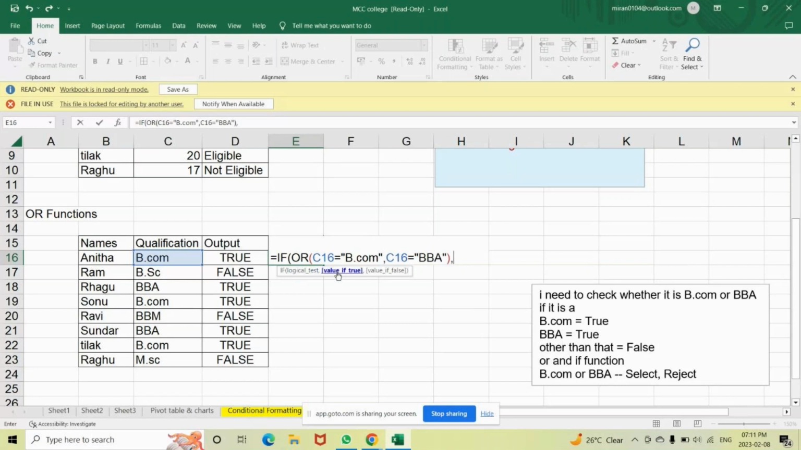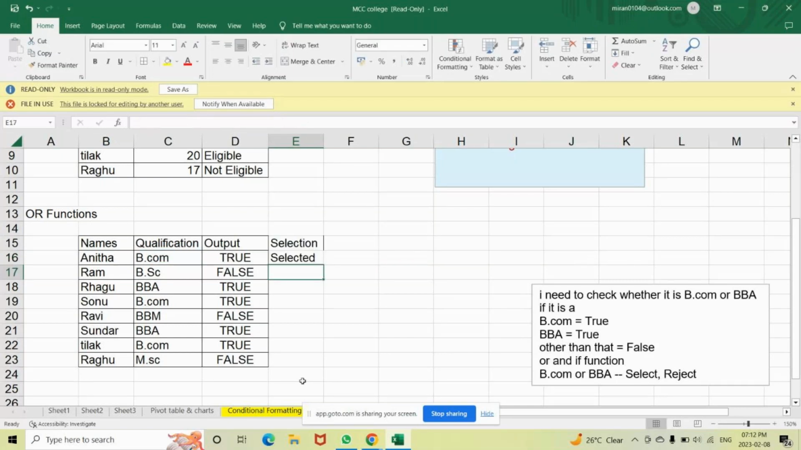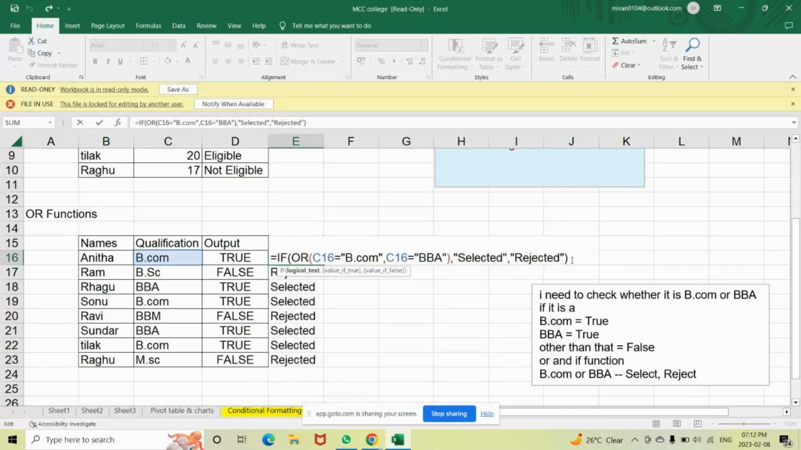Now, value if it is true. If this condition is matching, I need an output saying that the person is selected. Again, open a double quote, type it as selected, close the double quote, give a comma. If this condition is not matching, I need an output as rejected. Give this, close the bracket, and then press enter. So you will get an output. This is what we have done.